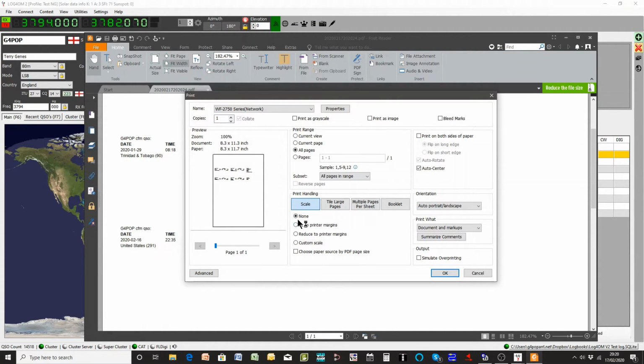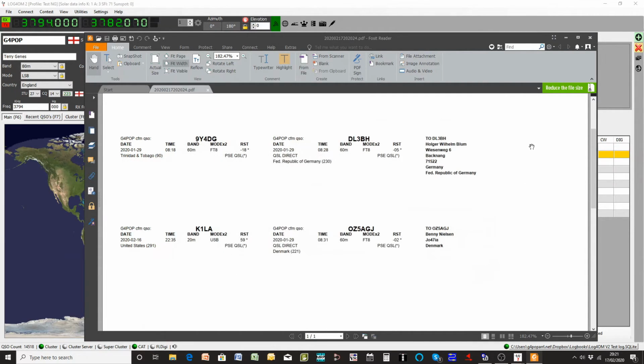I would suggest that you select in the print handling none for scaling it, not fit to page or that sort of thing. I would leave those just to no adjustments at all. That usually works best for me.